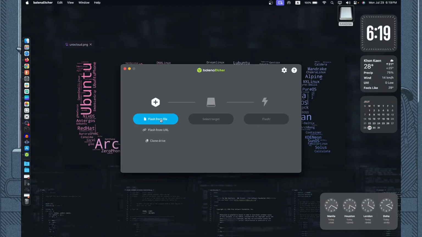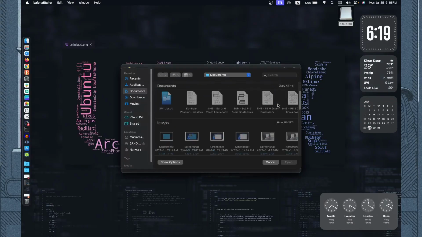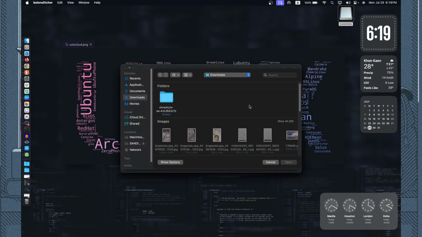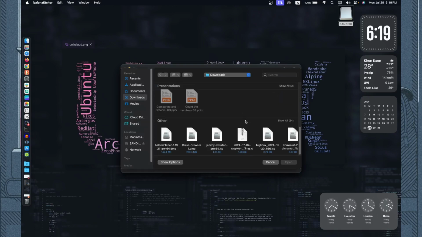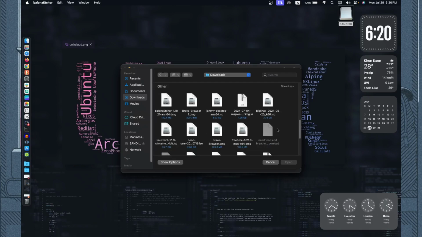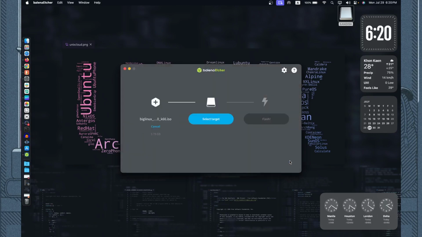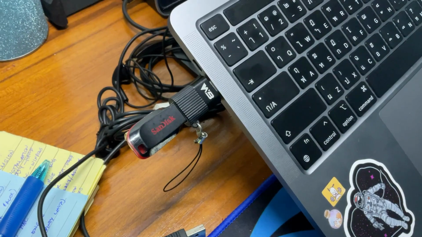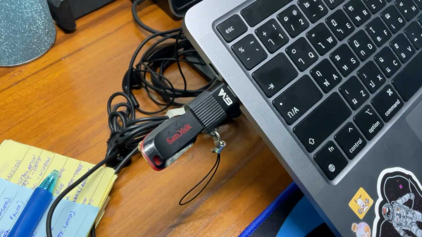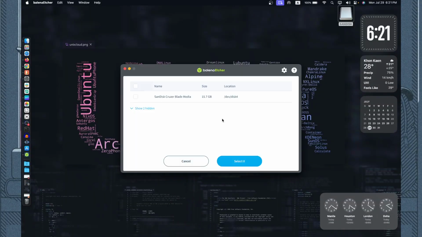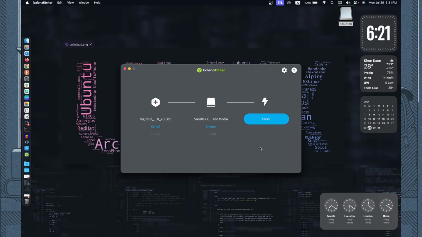We need to look for a file, so I have already downloaded the ISO file. I have different ISO files right here. For demonstration, let's use the Big Linux. Let's open that one to look for the target, which I already put right here, the SanDisk. So I just click that one, and then SanDisk will be my target. And then let's click flash.